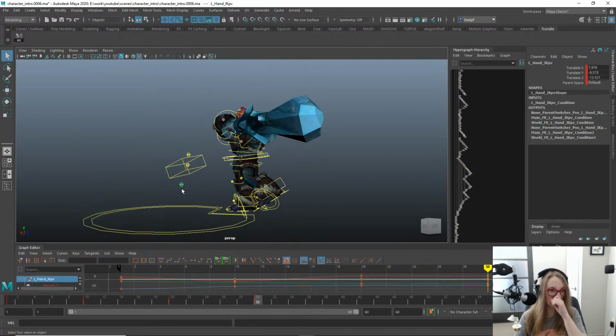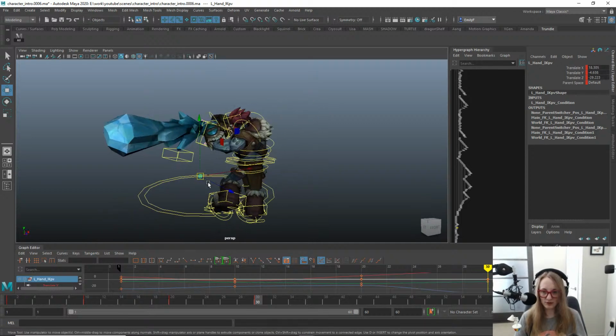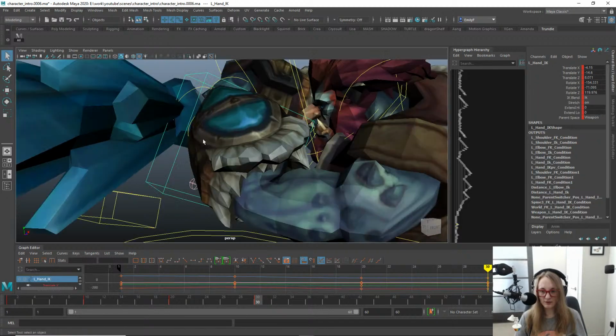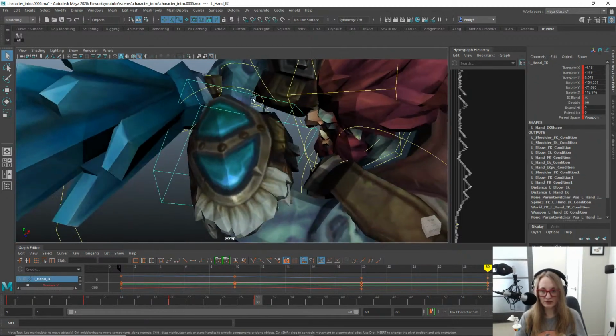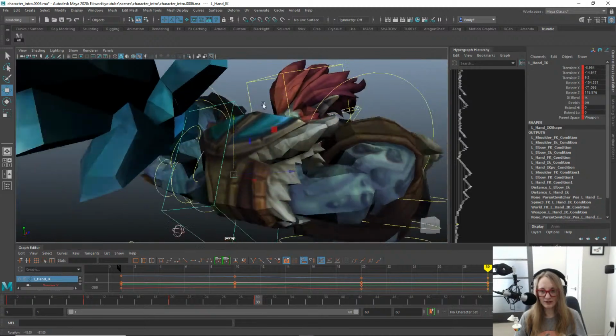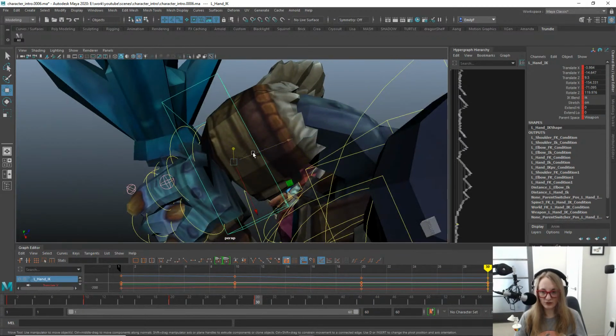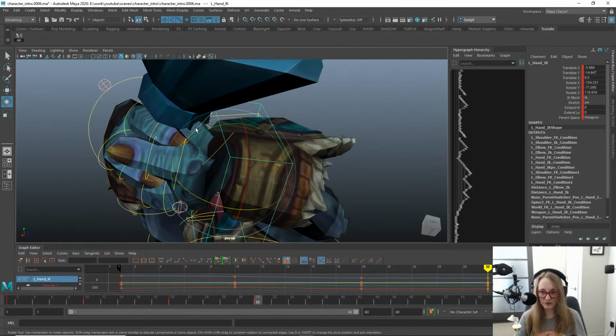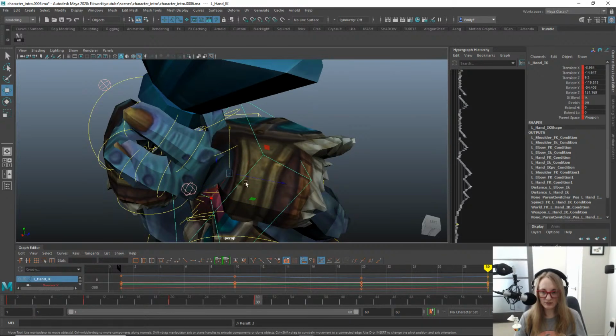Where did that elbow IK go? I don't like how twisty you are, sir. Oh my gosh, this hand is being frustrating. Oh no! Did you get all twisted?